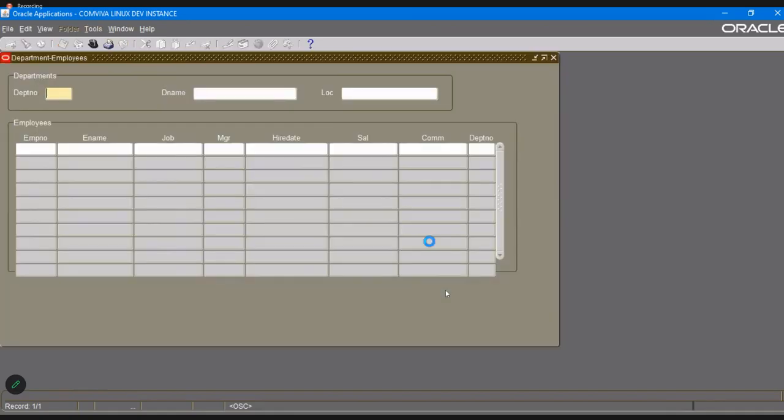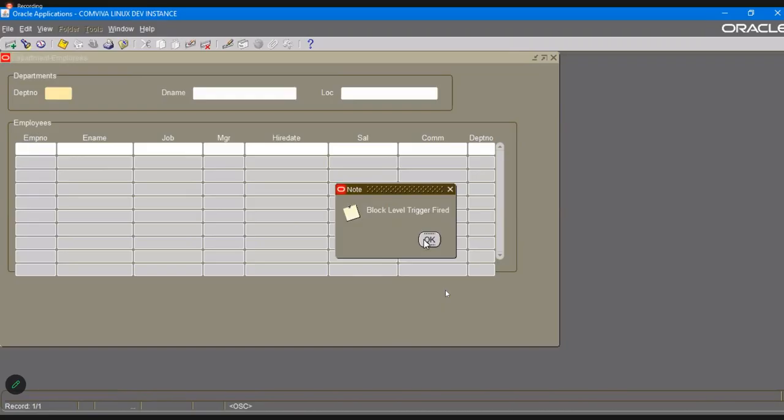Okay. So click on this, the new form level trigger. I have put the condition for the employee, not department. The cursor is in department, that's why it's not fired. So let me click on the employee. Yeah, check it. Block level trigger fired.